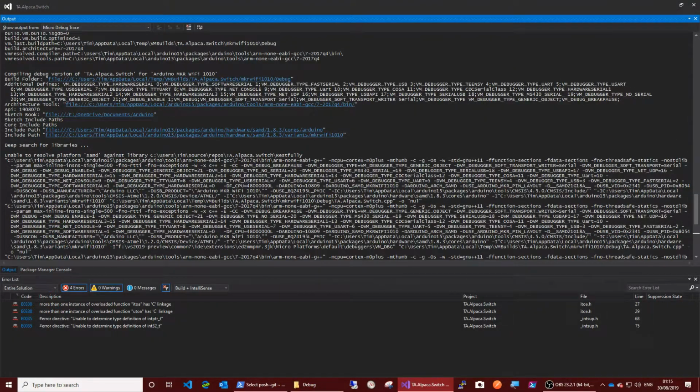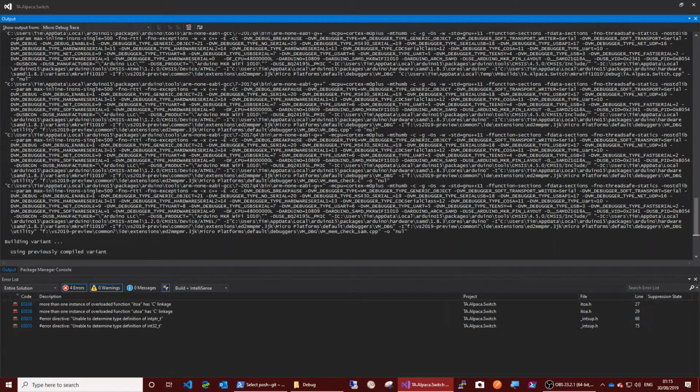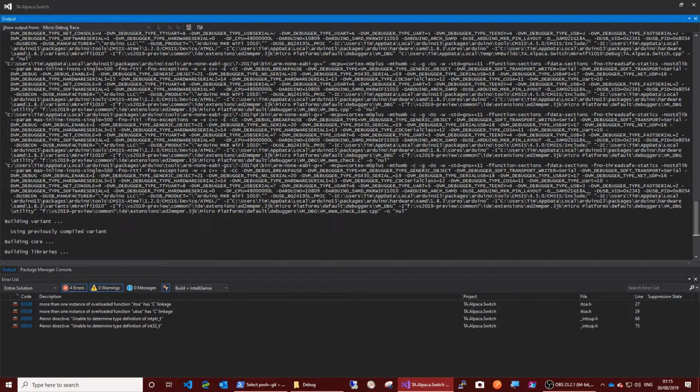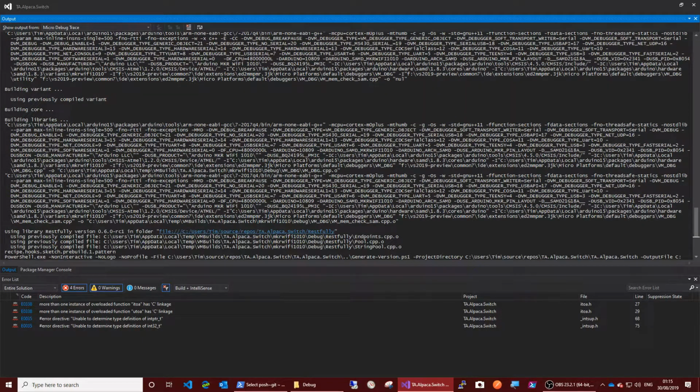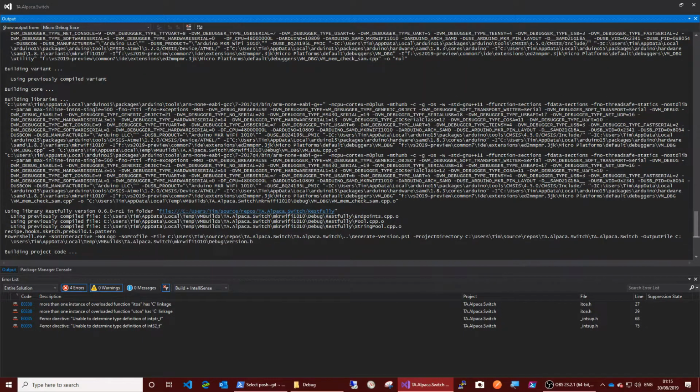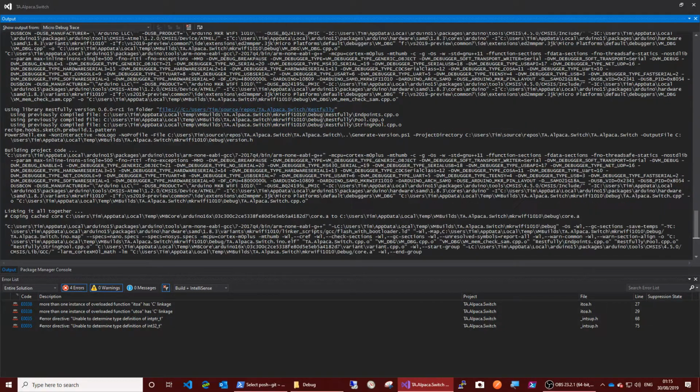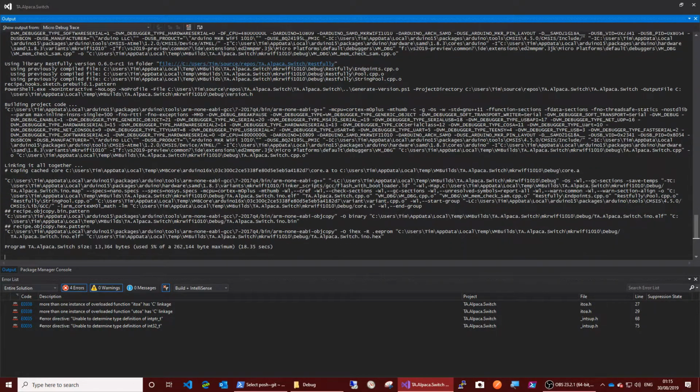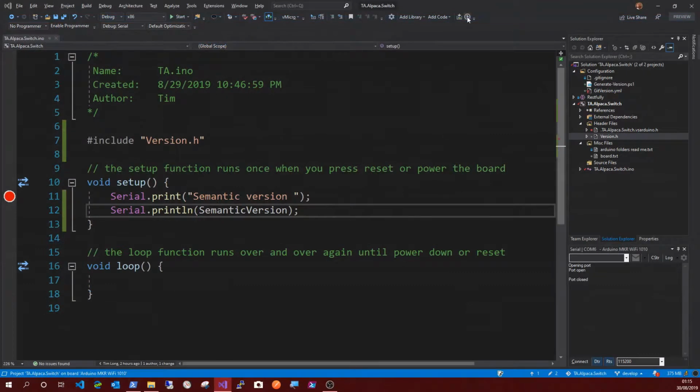Now VisualMicro actually injects debugging code into the Arduino sketch, and it's not debugging like you get in Visual Studio. It's kind of rudimentary, but it's better than nothing, and it's a lot more than you get in the Arduino IDE. So let's see what happens.